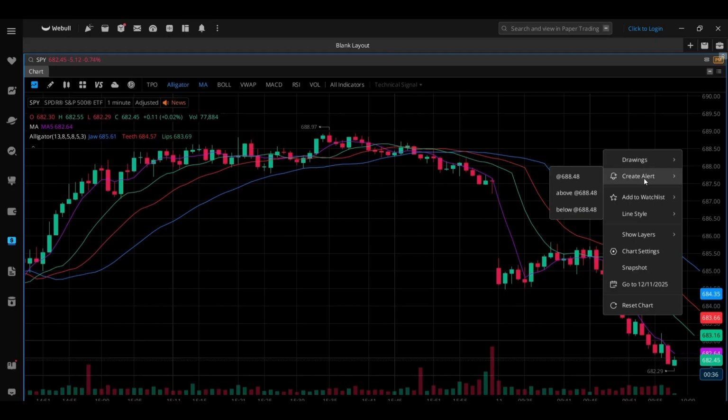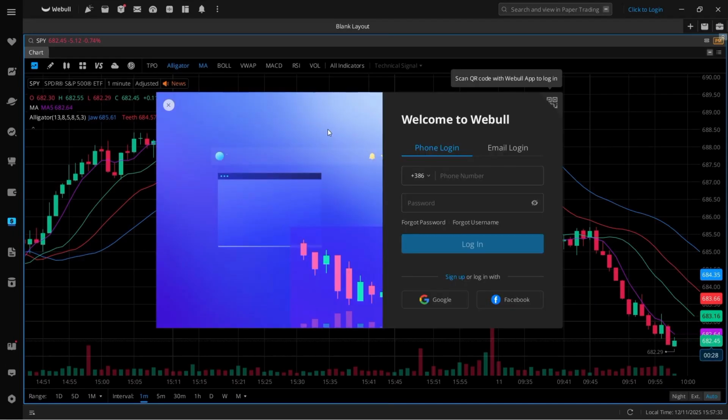Double check that everything aligns with your intended strategy. It's always a good idea to confirm your choices to ensure you'll be notified under the right conditions. Once you're satisfied with the settings, confirm and save the alert. From this point forward, Webull will keep an eye on the stock for you. When the stock reaches your chosen price level, you'll receive a notification allowing you to take action promptly.